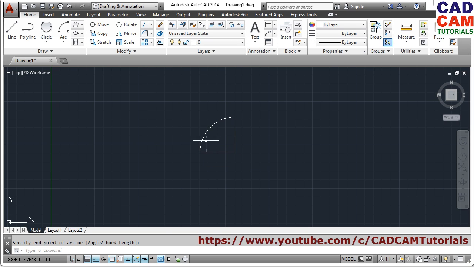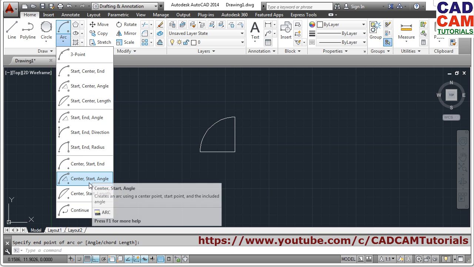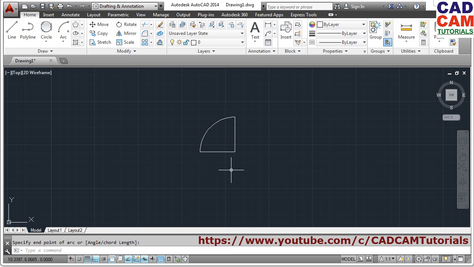So arcs are created in anti-clockwise direction. In that way you have to plan your start point, end point, and center point. So in this way you can use this option Start, Center, End to create an arc. You can use other options also depending on what input you have. So in this way you can create a door for civil engineers.